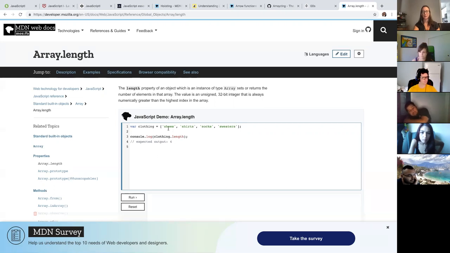So for example, here we have 4 things. 1, 2, 3, 4, even though the values assigned to them would be 0, 1, 2, 3. So if we tried to look for that 4th value, it wouldn't exist. This number here that is assigned to sweaters, that would be 3 because shoes starts at 0.